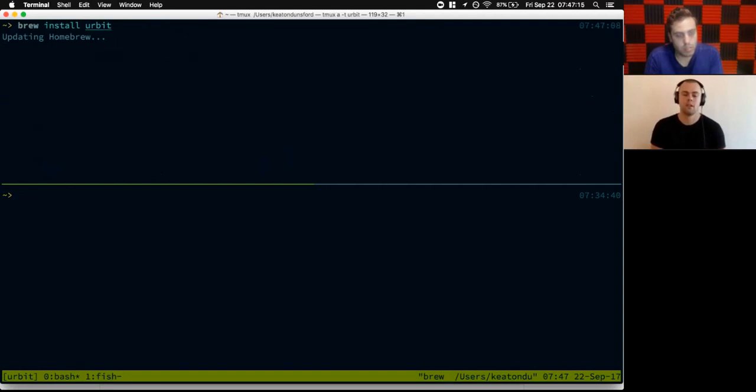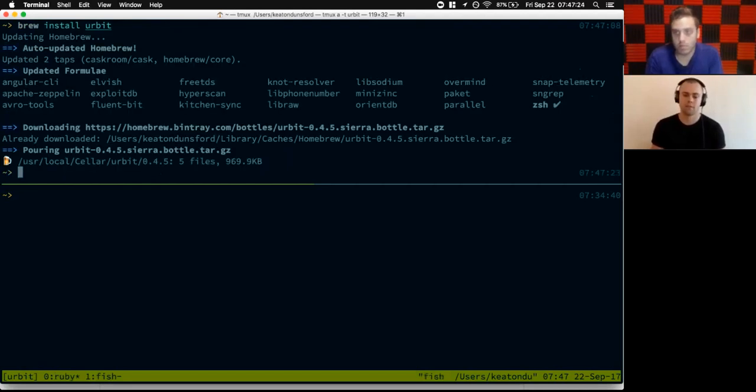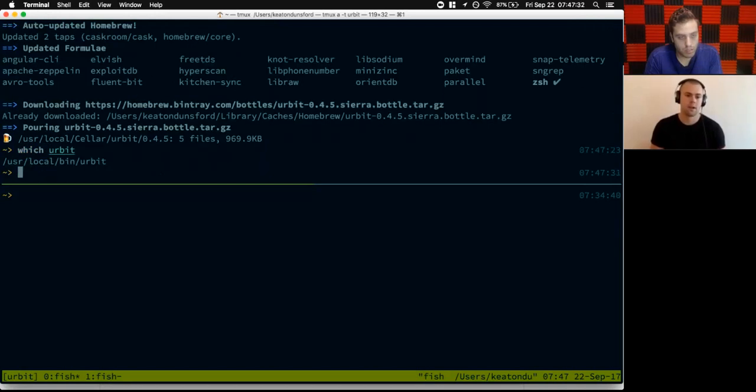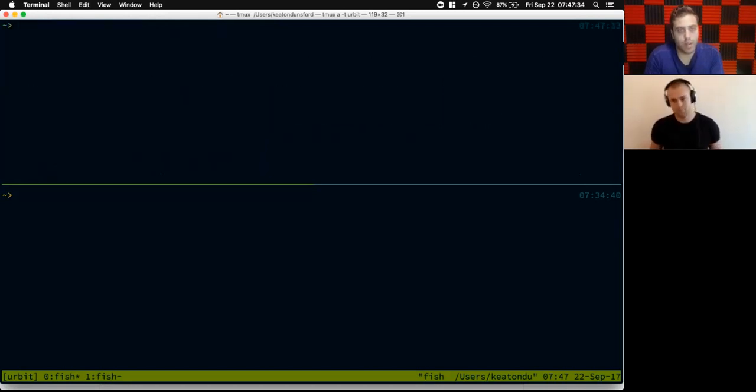It relies on OpenSSL, libuv, curses implementation for terminal driving and events and whatnot, and some other dependencies. But that's pretty much as simple as that to install it. So we should have Urbit now. This is just a binary, and you just run Urbit, and then you start it.